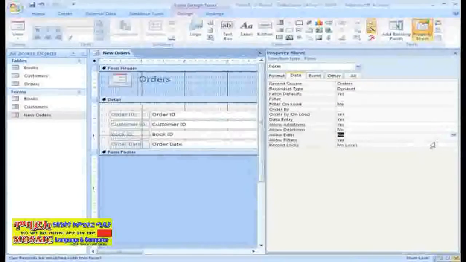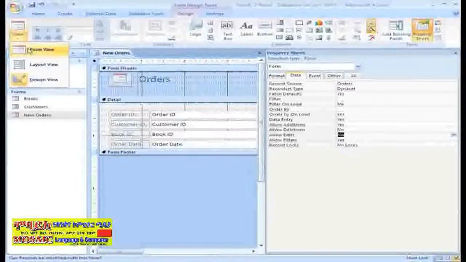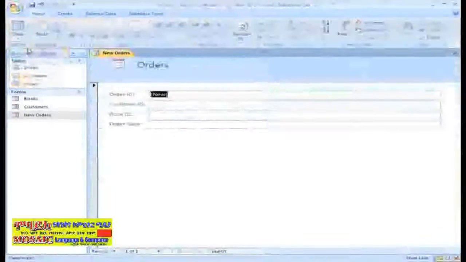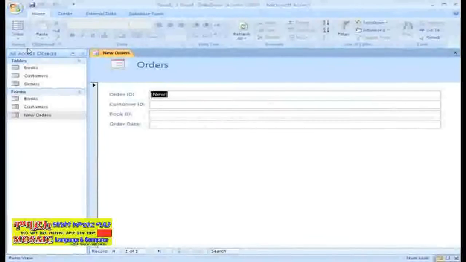Now we have a form for our employees to enter new orders. So now let's look at this form from our user's point of view. How would he or she want to use it when a customer brings a book to purchase or order? Now you see the default view for entering new orders. Let's quickly dissect this form.